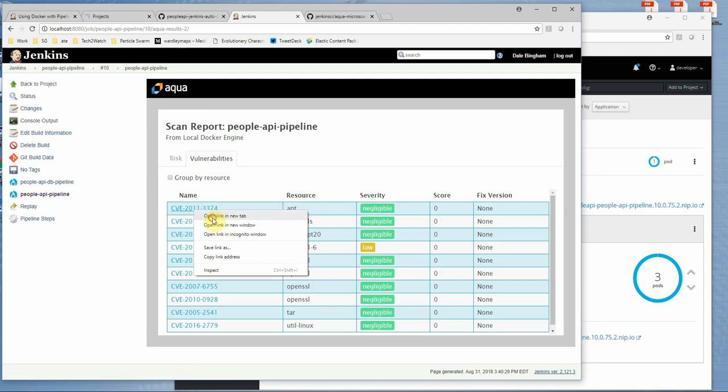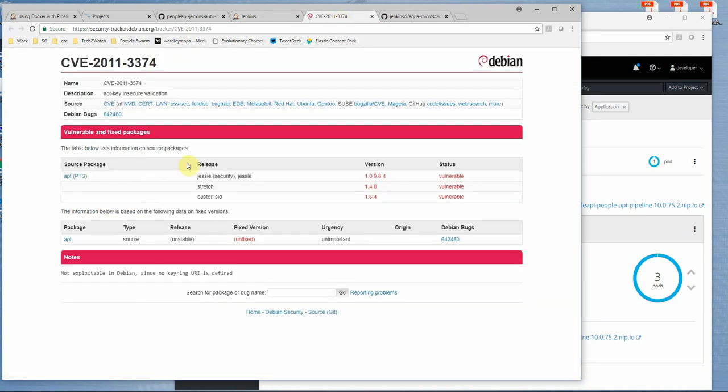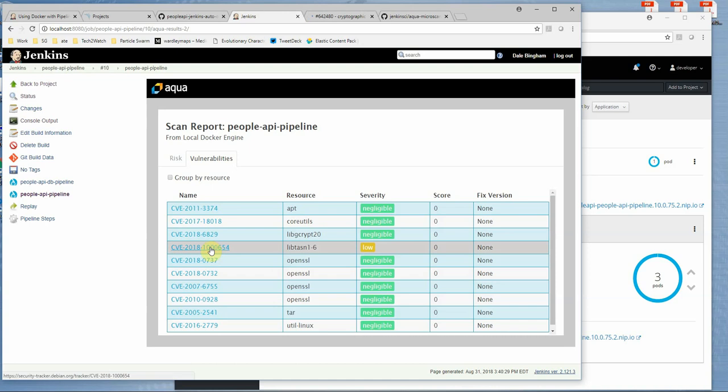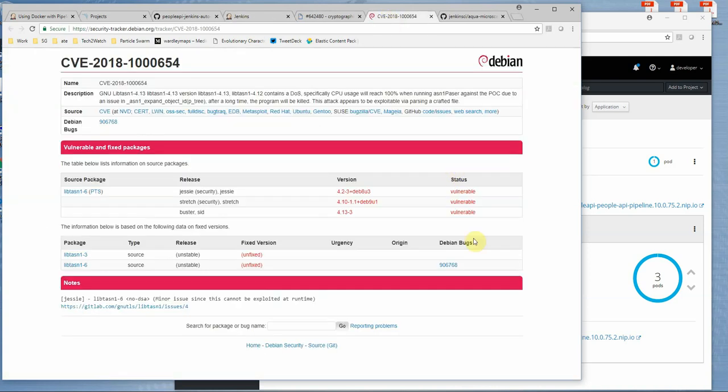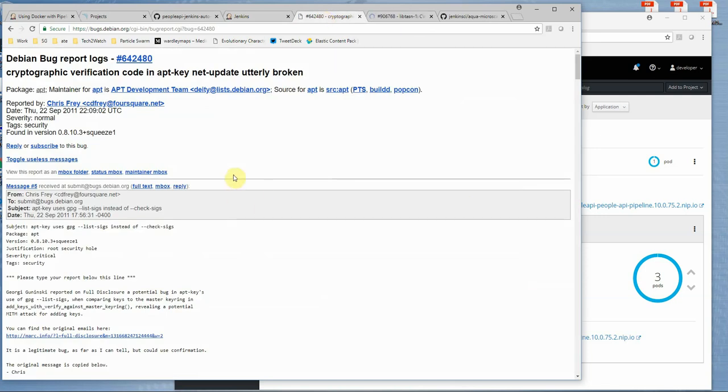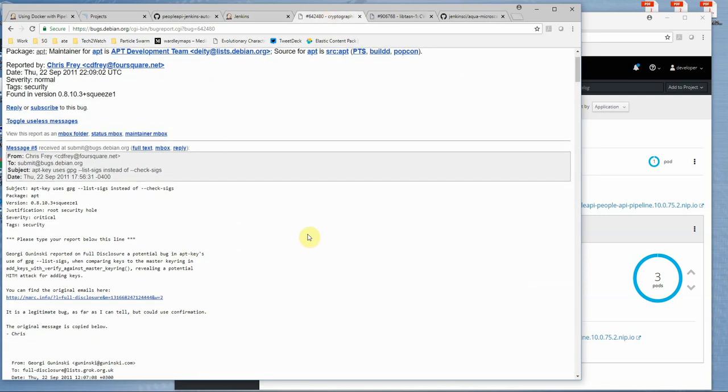You can go through and find out, okay, what is this one actually doing? It kind of goes through and lists what's vulnerable, what's the bug. So you can go through and look at all of them, honestly. Realistically, your security person's probably going to want to look at it. Here's the root security hole. That's not good, huh?